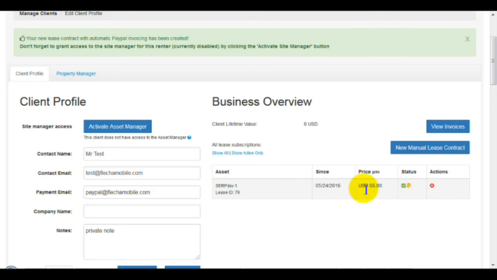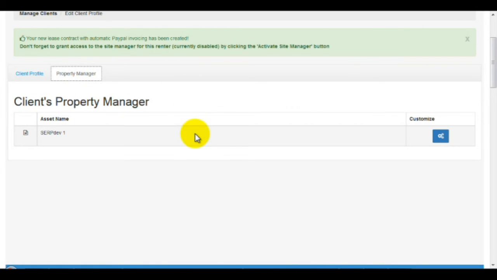If you activated the Client Asset Manager, the client can now see the lease contract when he or she logs in. And then also manage the asset by creating a skin or setting the overlay or editing the video YouTube details. If you did not activate the Client Asset Manager or just want to set up the asset for the client already, you do so in the Property Manager tab right here.